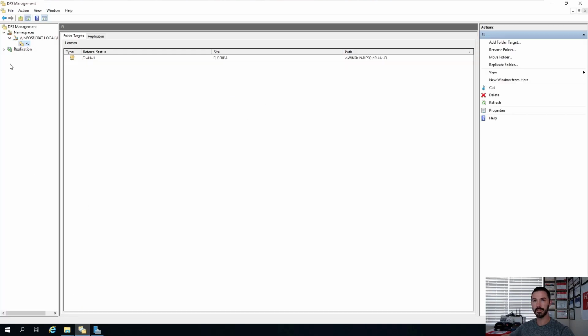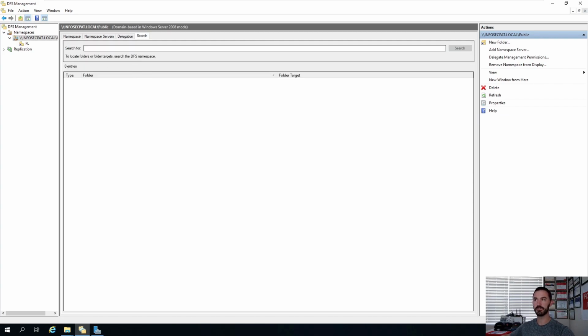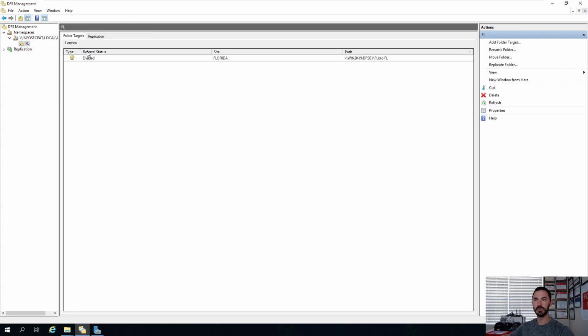Let's go back here. Namespace, I guess it's Florida. And delegation, this is all the delegation. The search, if you want to search for anything. And now the folder targets, the replication, we don't have any replications yet because we haven't set that up. That's in the next video. And that's pretty much it, how you set up DFS. It's a very, very simple process. And sometimes it could be tedious. Sometimes people get confused, but there's not really anything to get confused about.